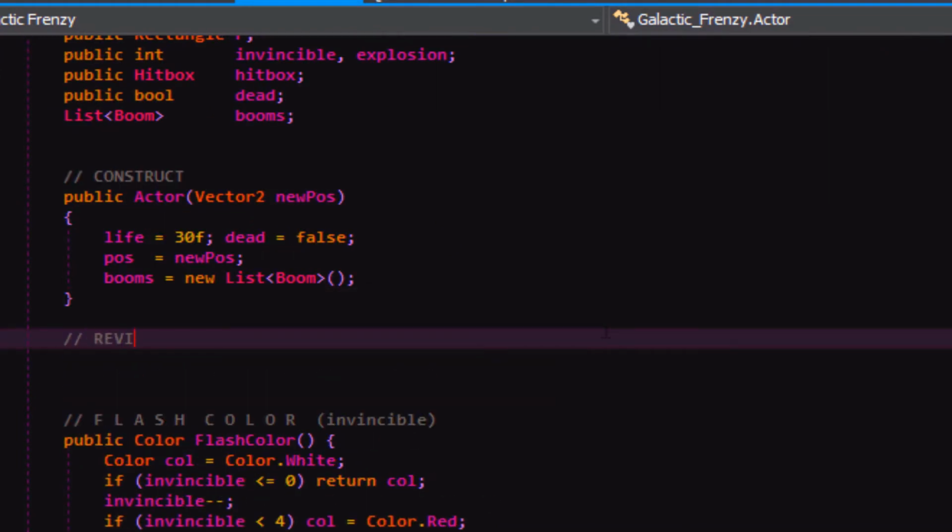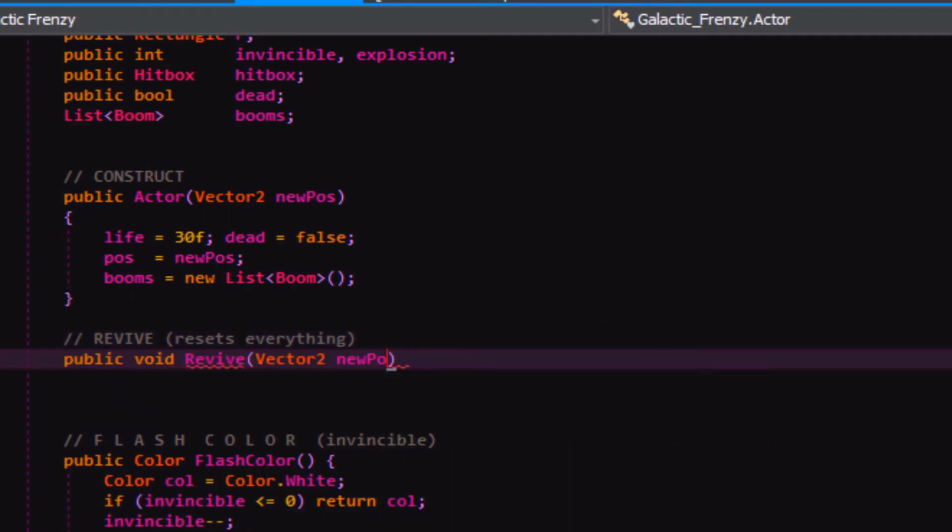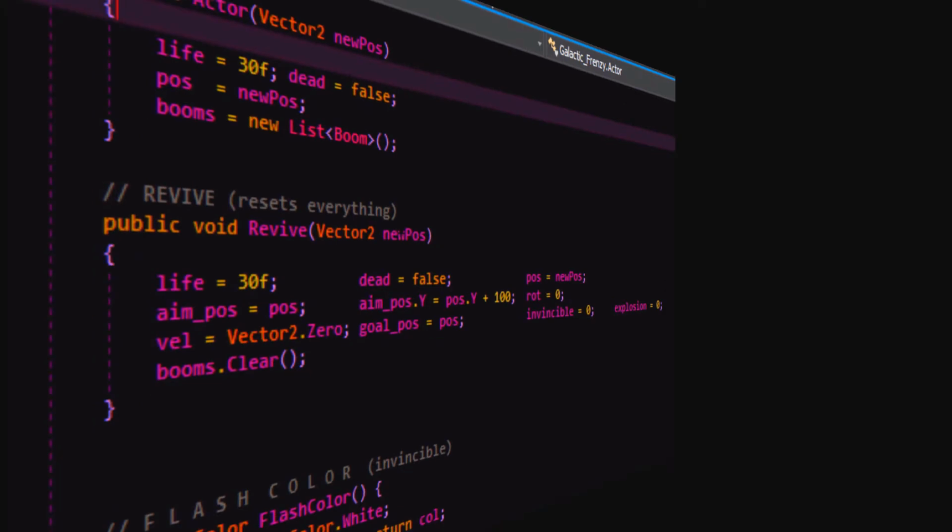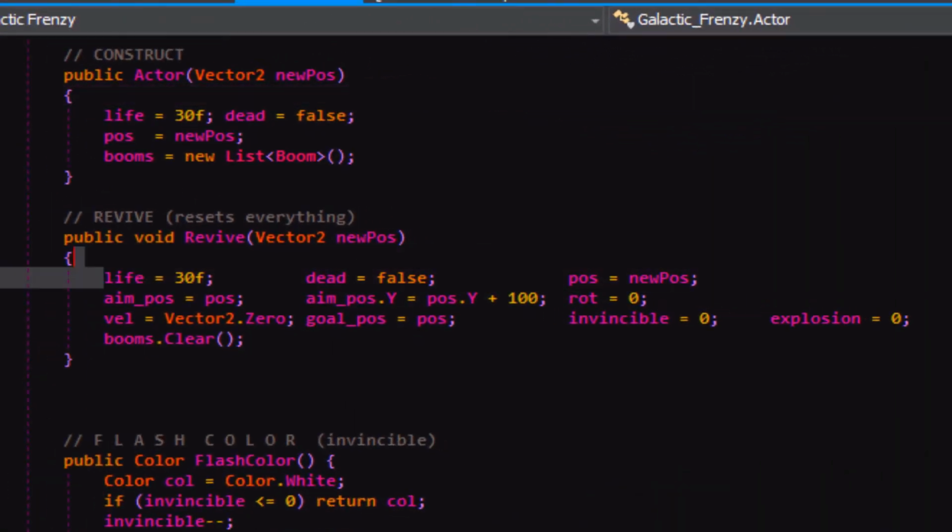We'll add a revive that resets everything at a new position. Okay, I paused it again because I didn't want to make you sit through me typing this all out. So I reset the life to 30. You might even want to make that a revive variable. Dead has to be false, obviously.